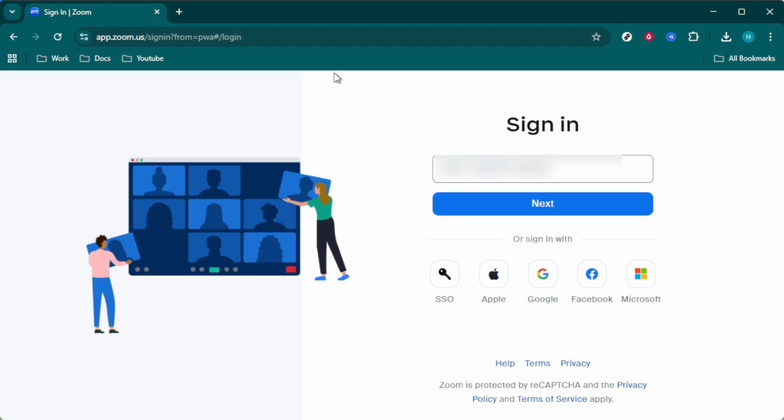First, you'll want to open your preferred web browser and head over to the Zoom website. You can do this by typing zoom.us into your browser's address bar and hitting enter. Once you're on the Zoom homepage, locate the sign in or sign up option depending on whether you already have an account or not.